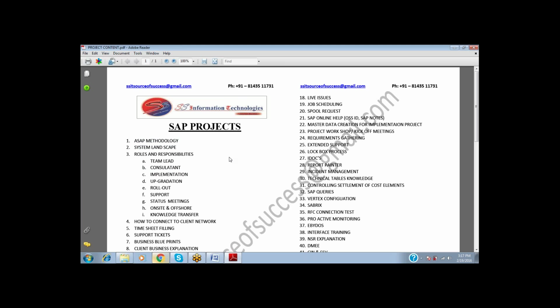And when we are in an SAP company or any consultancy company, what would be our roles and responsibilities? If we are working as a consultant, what do you mean by TL, what do you mean by consultant, what do you mean by implementation, rollout, support, status meetings, kickoff meetings, offshore and on-site, and knowledge transfer? These are the words we generally hear in SAP projects.